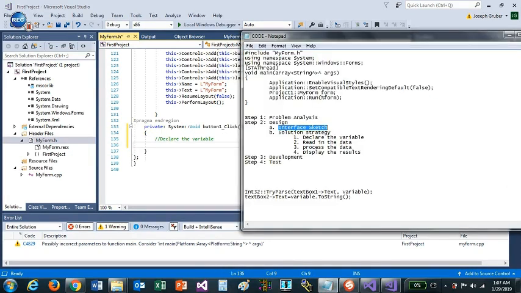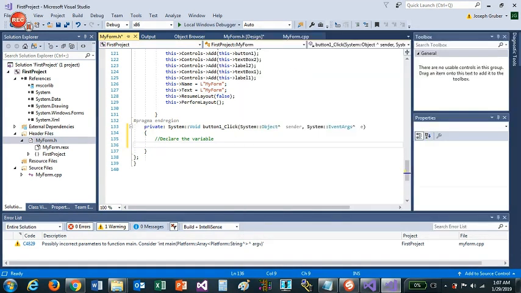So back in my text document here, first step of my solution strategy is to declare the variables. And so our program takes in 2 numbers, multiplies them, and then displays the answer. I'm going to need 3 variables to do that. One to hold each value that is going to be multiplied together, and a third one to hold the answer of that multiplication.